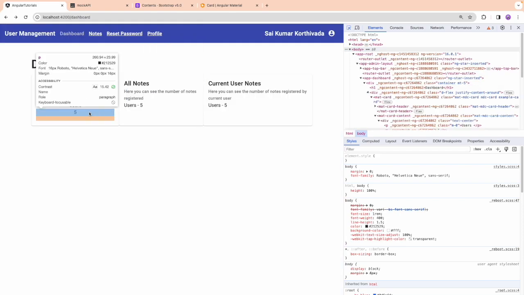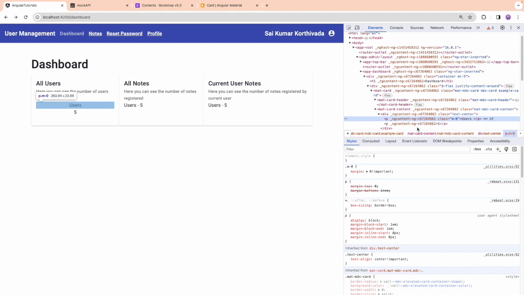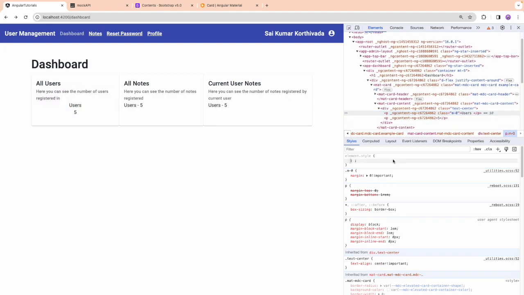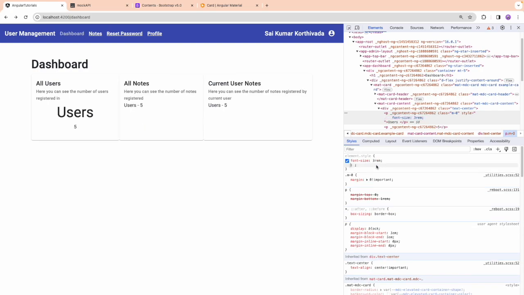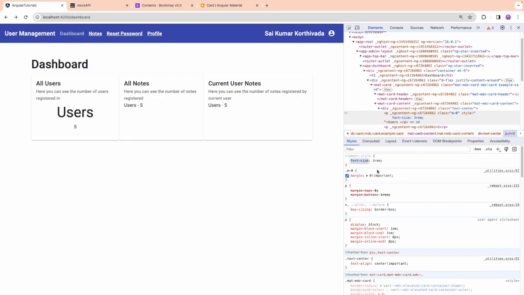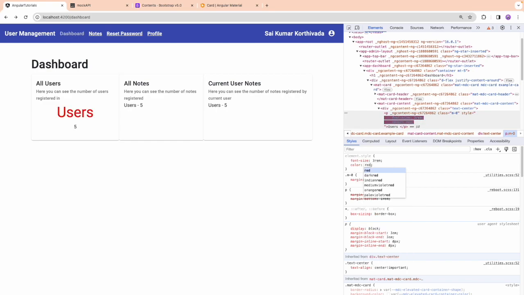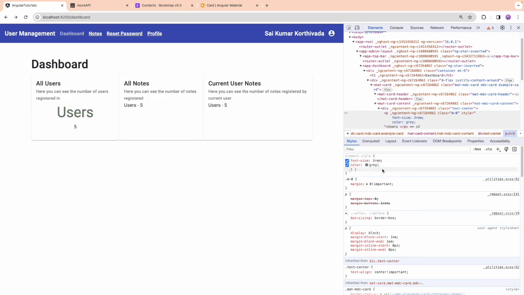And now I'll use this users paragraph and try to increase the font. So font size 1 rem is the default one, so let me make it 2 rem. I think 3 would be better, so this will be 3 rem. And let me use this font size. One is font size, and let me make the color red or gray, and then let me make this card color, that is matte card.